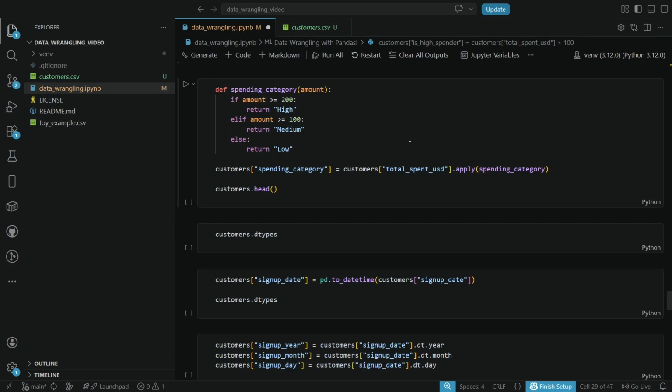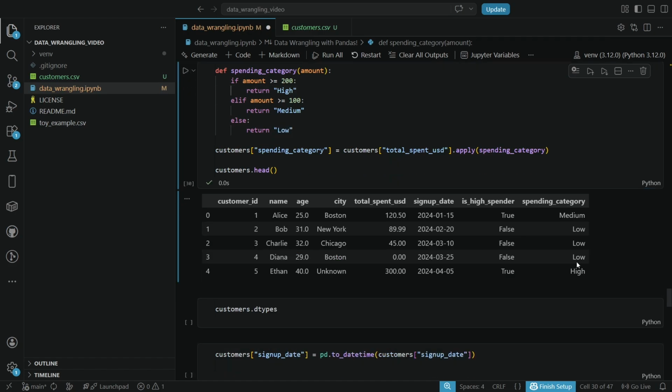We can also create categories using a function. Here, we define a function called spending category. If the amount spent is greater than or equal to 200, we return high. If the amount is greater than or equal to, we have medium. Else, we'll return low. Here, we'll use .apply to apply that function to every value in the total spent USD column. Let's run this, and we can see now we have our new values in here. We have spending category, medium, low, and high.